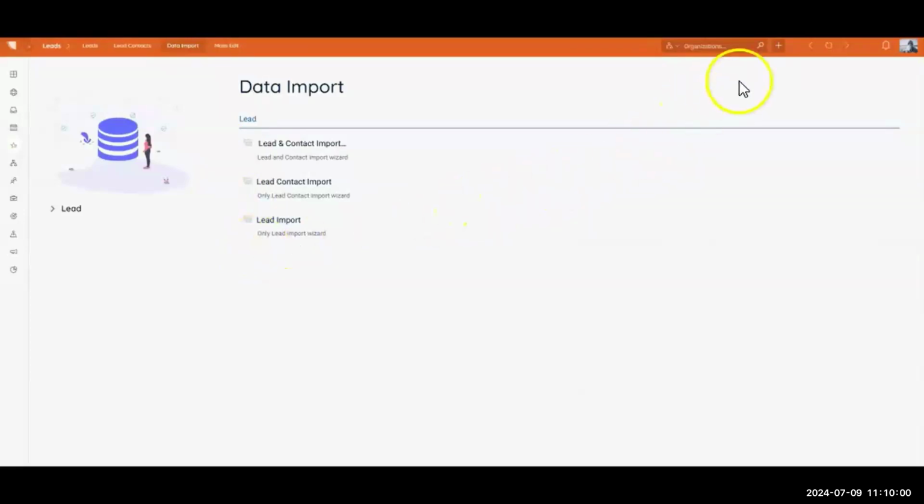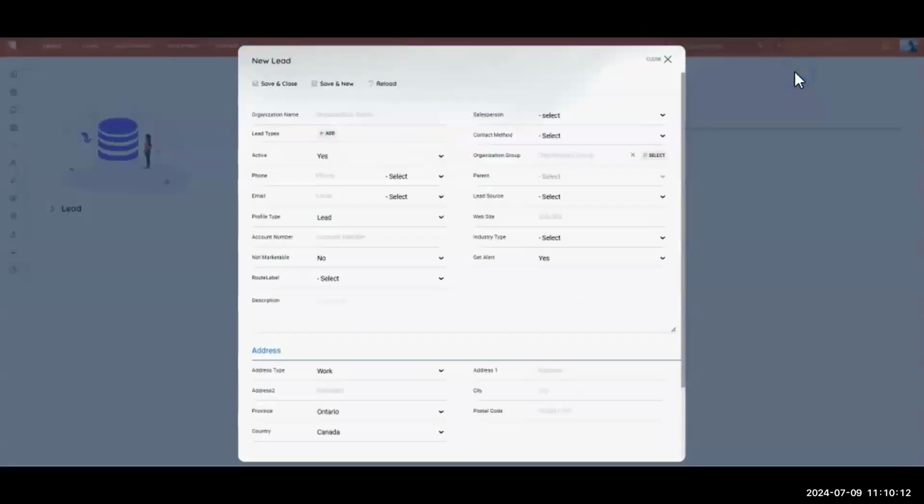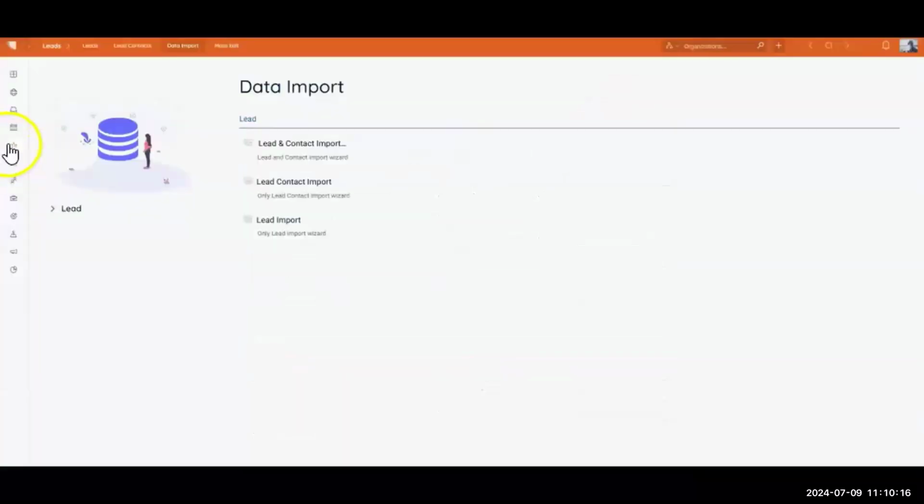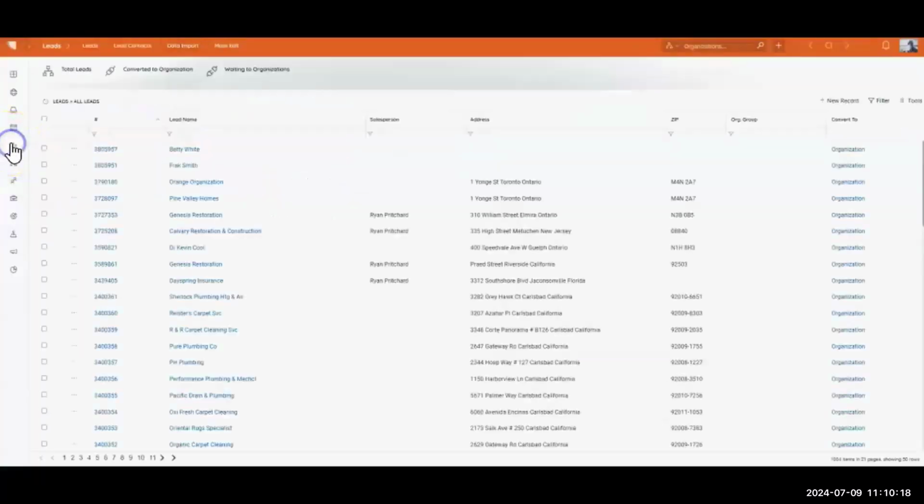The second way to create a new lead is by clicking on the plus sign and selecting either lead or lead contact. The third way to create a lead is within the Leads module and selecting the Plus New Record where a form will be presented.